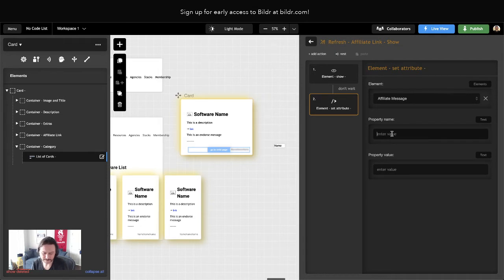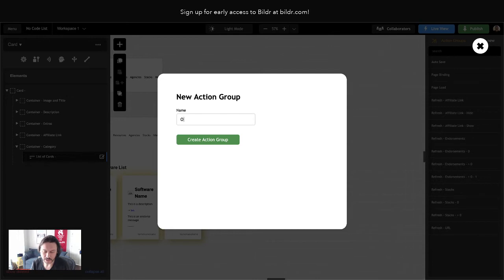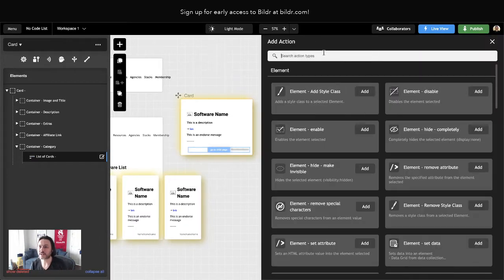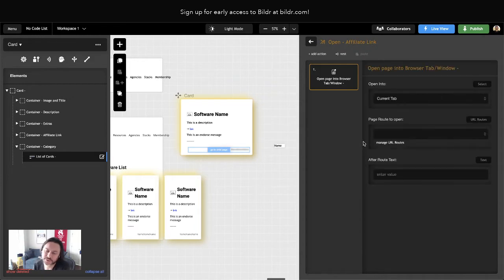and oh, you know what? I won't set the attribute. It's not a link. So what I was going for is if it was an A tag, I'd set the href to the link. But instead, I'm actually going to just do this the JavaScript way. And I'm going to make an action called open affiliate link. In that action, I'm going to open page into browser tab window, which is like saying open a new page. I'm going to open it into a new tab, take them off of my no-code list site so they can come back to it if they want.